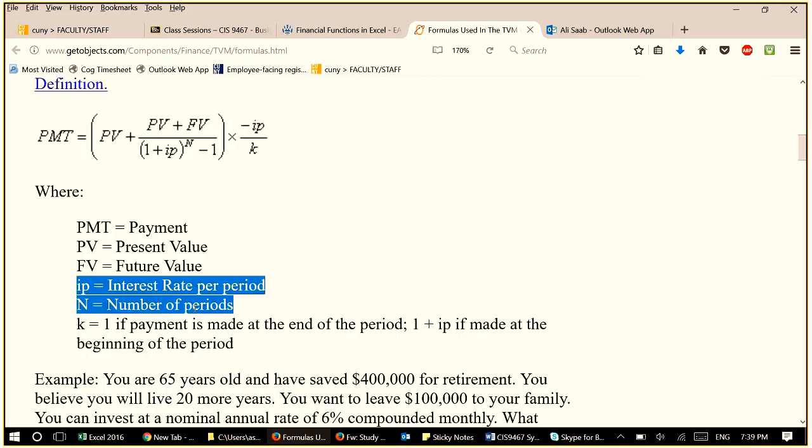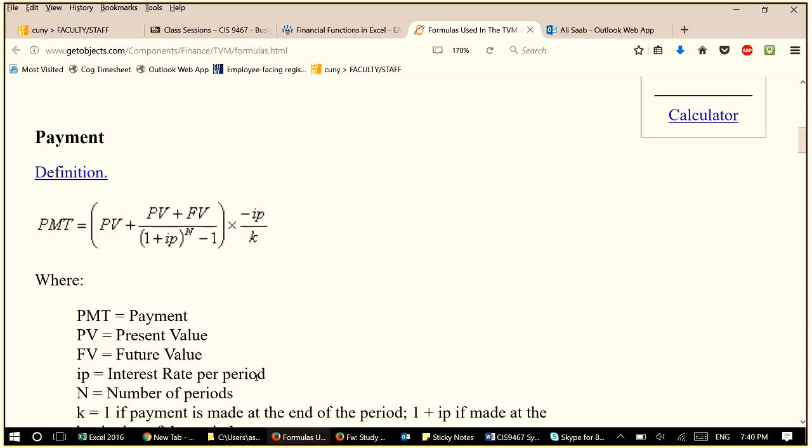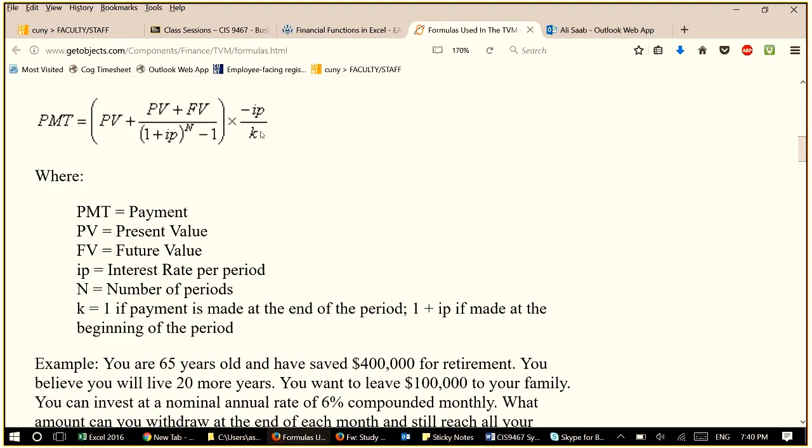And there is one optional element. If I go to the bank and get a loan right now, when is my first payment due? Let's say it's monthly. Typically, it's at the end of the month, a month after I get the loan. But there are some options, basically, the first payment due at the beginning of the month. This is where the K kicks in. So it's 1 if it's the end of the period, or 1 plus the interest rate if it's at the beginning. And Excel will have a parameter for that.